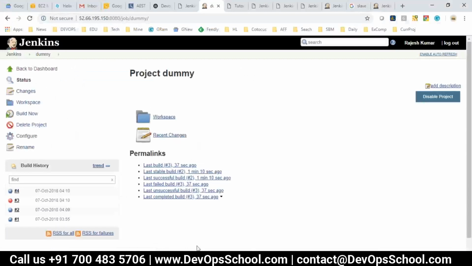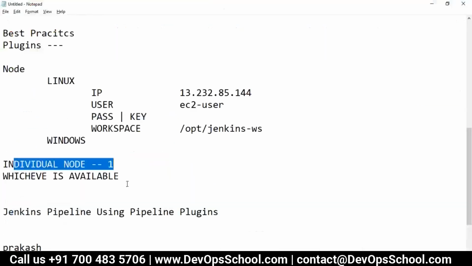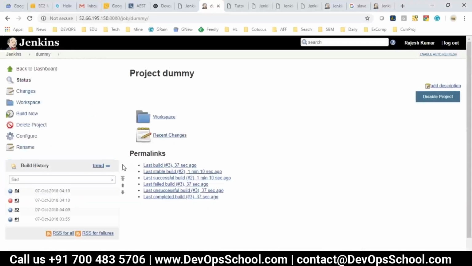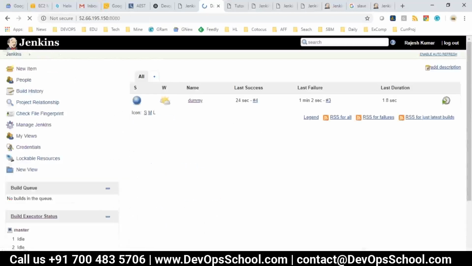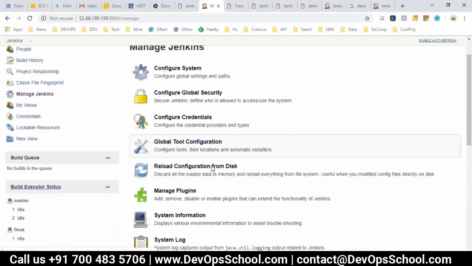So this is the way you can do that individual node. But what about, okay, I want something to be run on whichever is available. So what to do? In that case, Jenkins has a load balancer functionality also through the labels. So what to do? Very simple. Go to the Jenkins, manage Jenkins, and go to manage nodes.